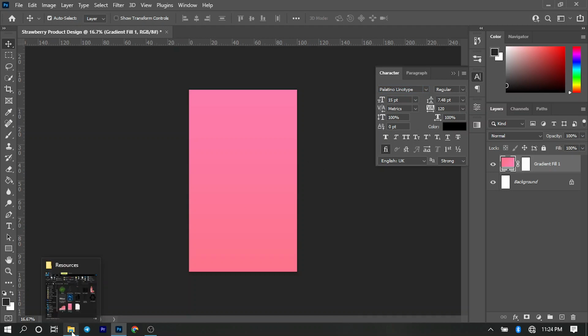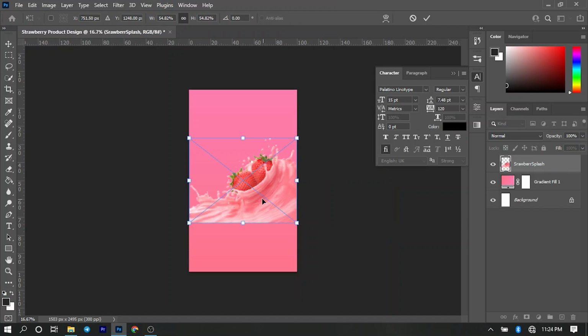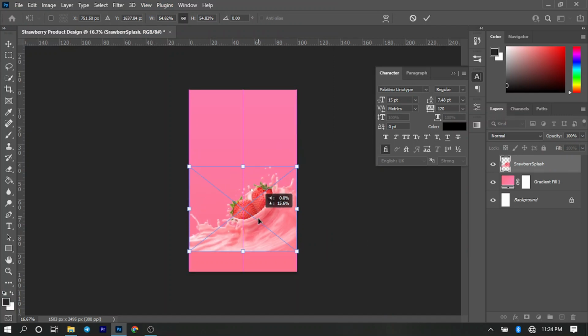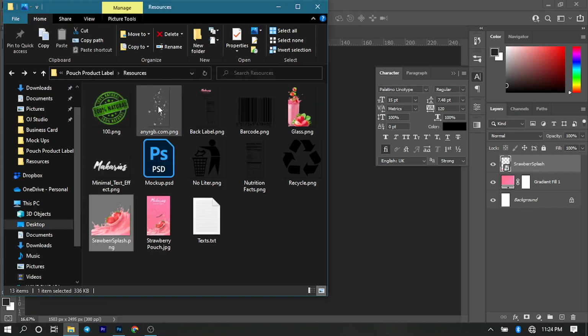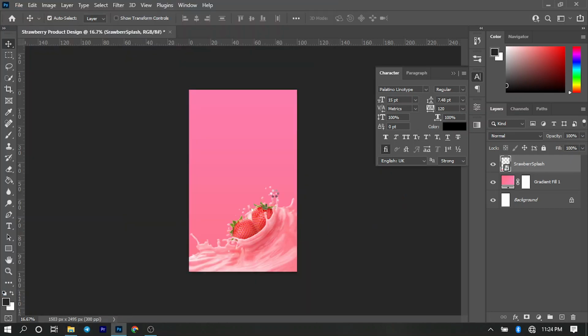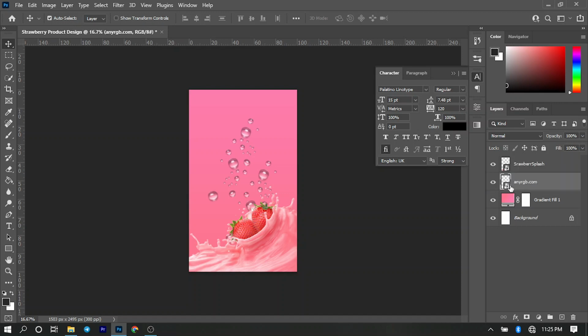The next thing is to bring in a strawberry splash PNG over here. So that's it. Drag it to the bottom of the workspace, and then check it. And the next thing is to bring in some bubbles that I downloaded also from the internet. Right, so I'll place it beneath the strawberry splash layer. Okay, just as you can see it.